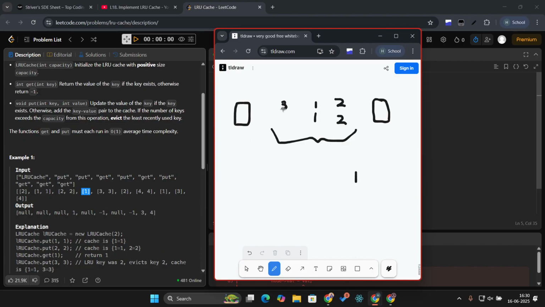When we insert 3, we will remove this 2, correct? The right hand side thing we will remove. Now 3 and 1 are in the cache. Accessing 2 now will return -1 because 2 is not present. Accessing 4 will also return -1, right? But when we insert 4, 4 will come over here and 1 will get removed. Now accessing 1 will give -1. Accessing 3 will definitely give 3. Accessing 4 will definitely give 4 because they both are present here.